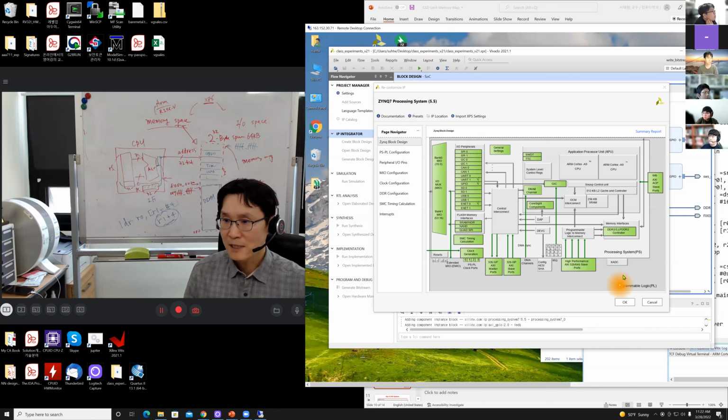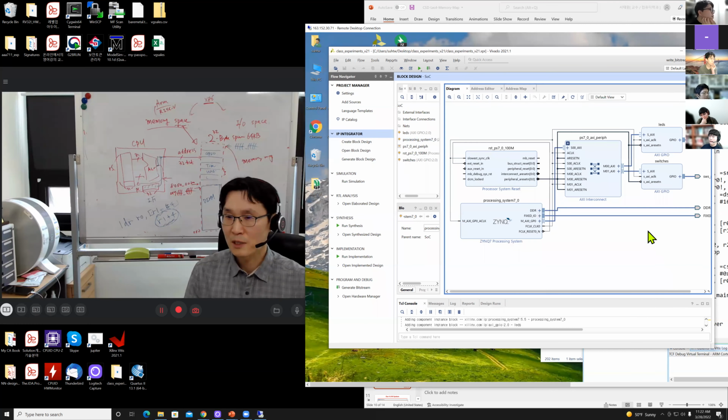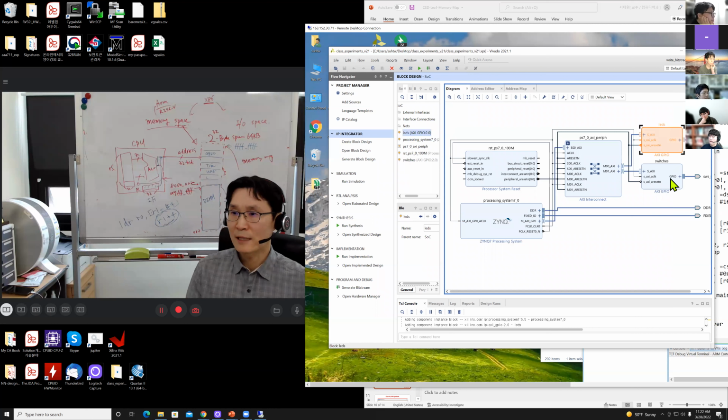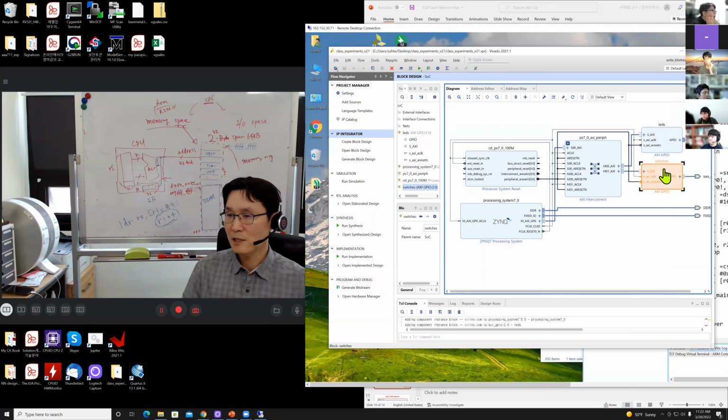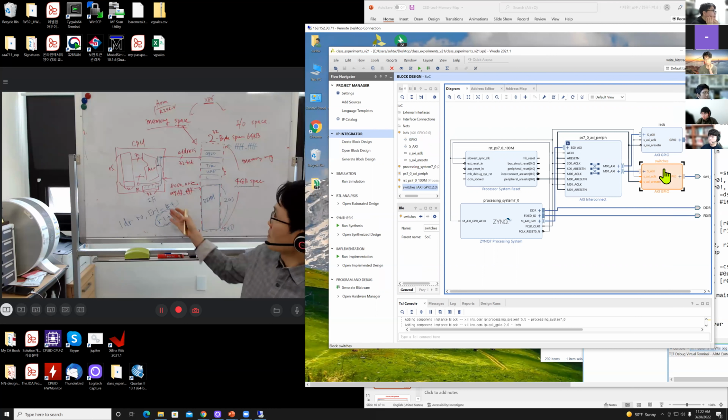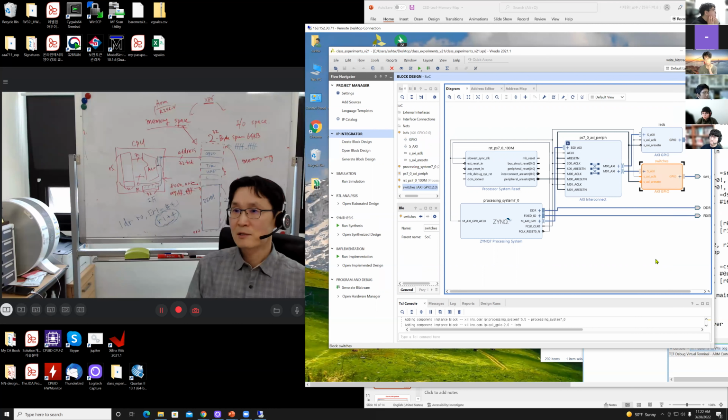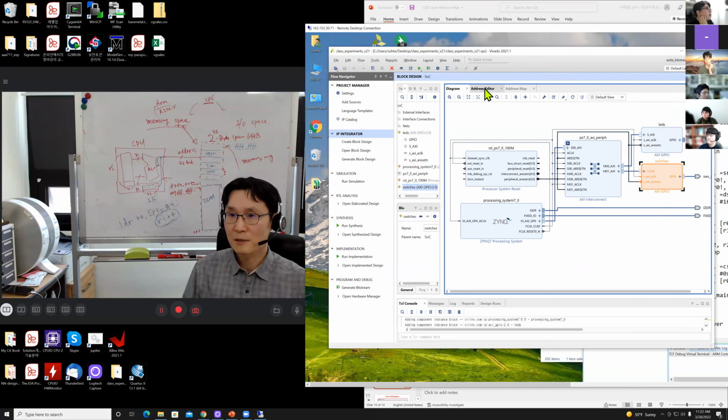So that is the PS, right? The light gray box, this one, the processing system. The little darker gray, this one, is the PL, programmable logic. Inside the programmable logic, we added these two GPIO devices. These two GPIO devices provide registers, right? We want to access those registers. How to access? Check out this address map.